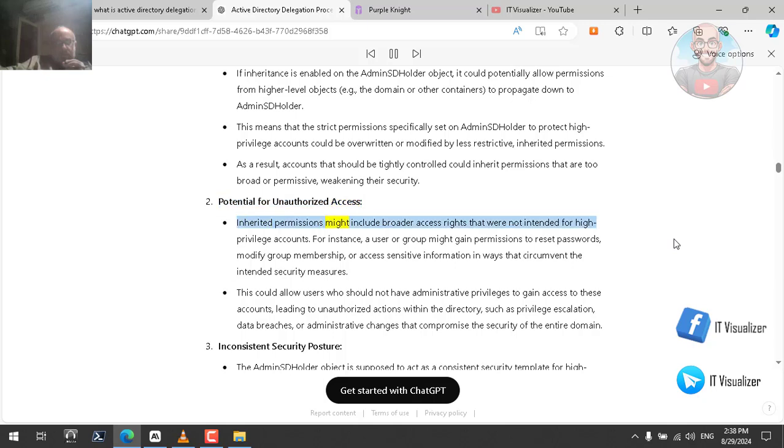Inherited permissions might include broader access rights that were not intended for high-privilege accounts. For instance, a user or group might gain permissions to reset passwords, modify group membership, or access sensitive information in ways that circumvent the intended security measures. This could allow users who should not have administrative privileges to gain access to these accounts, leading to unauthorized actions within the directory, such as privilege escalation, data breaches, or administrative changes that compromise the security of the entire domain.